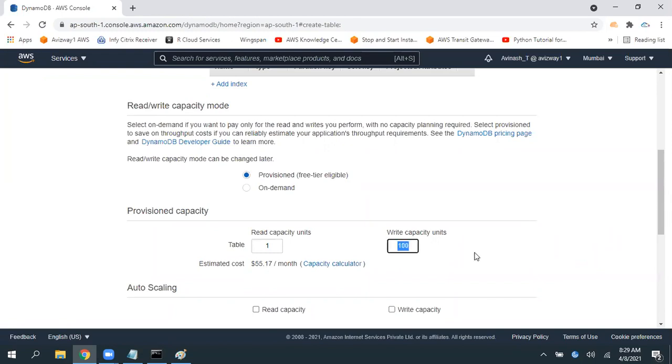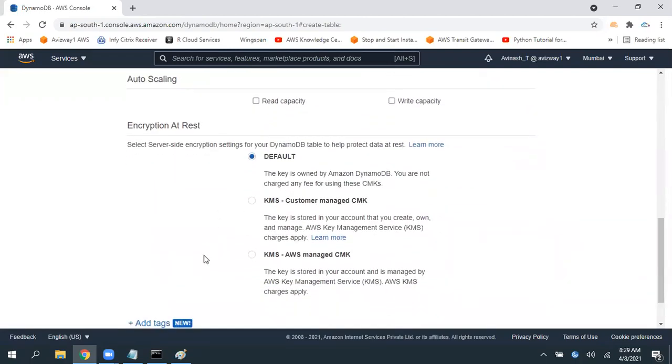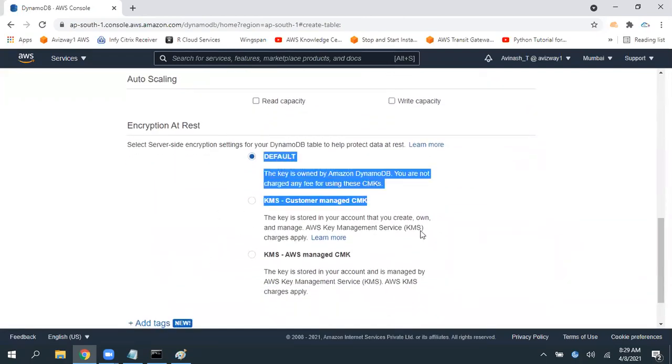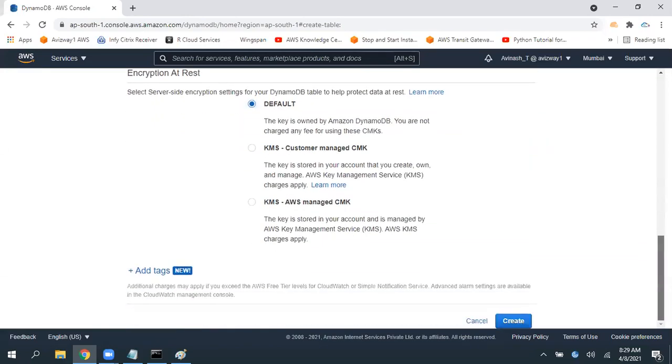So the cost is going to be huge for write capacity units. See, I have given 100 capacities and the cost is 55. So I'm going with 1 read capacity and 1 write capacity, and I'm not going to enable auto scaling. Then what is the encryption key? You must choose one of the supported encryption keys: default encryption, CMK, KMS. I'm going with the default encryption key. Scroll down, click on create.